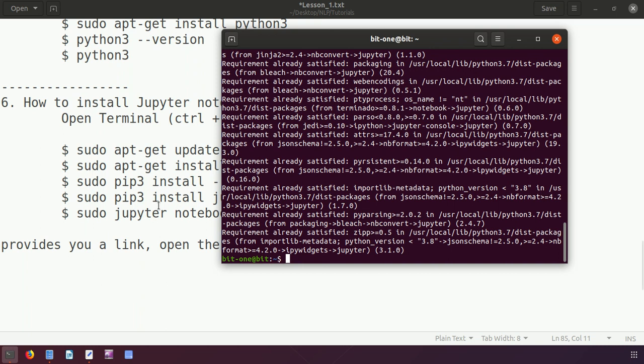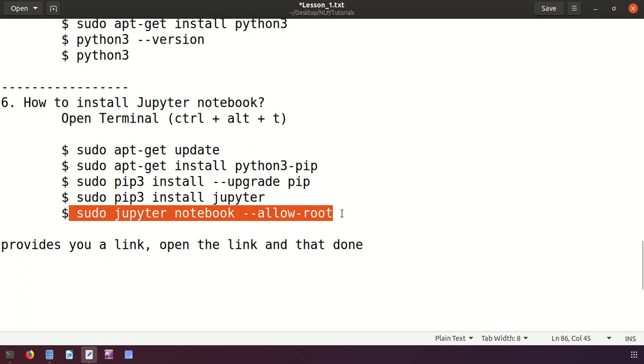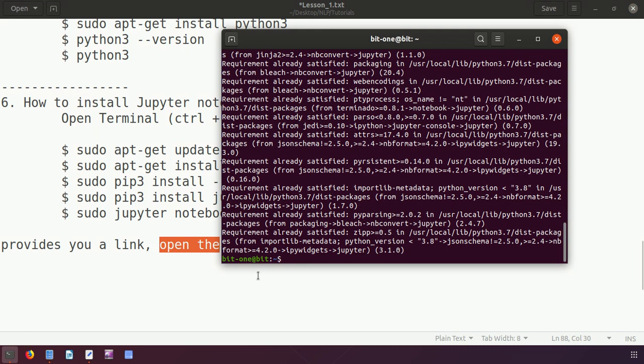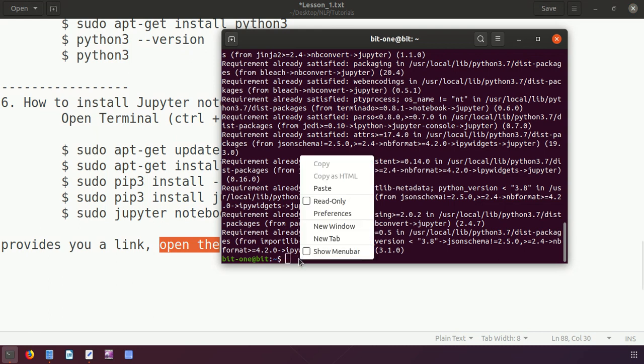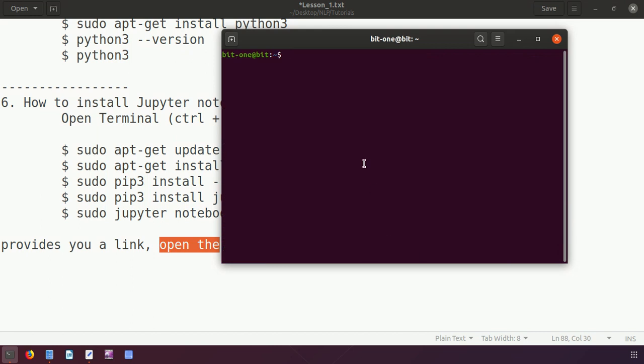Jupyter Notebook is installed. Now how to open Jupyter Notebook? For opening that, we have to use sudo jupyter notebook --allow-root. It provides a link for us, then open the link, and that link will open in the browser, and then you can see the graphical user interface there. Let me clear the screen. So here I will paste it, right?